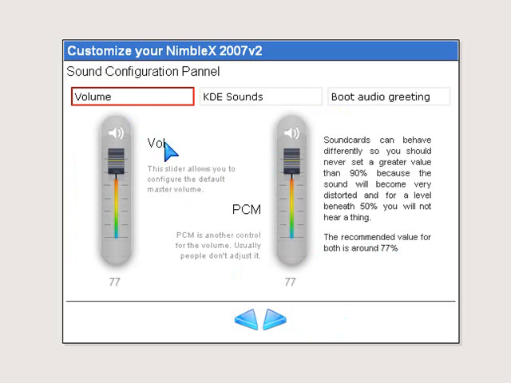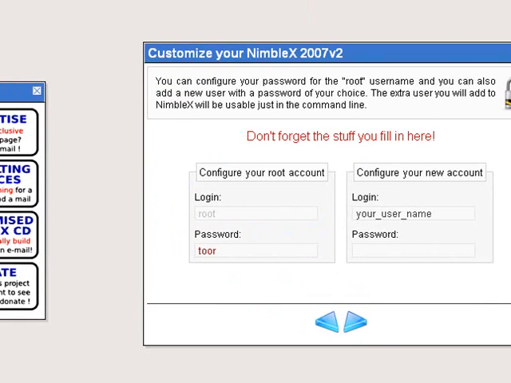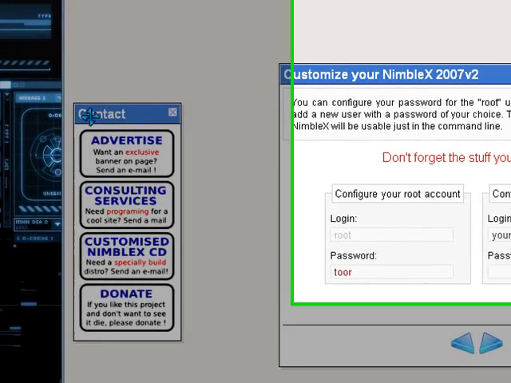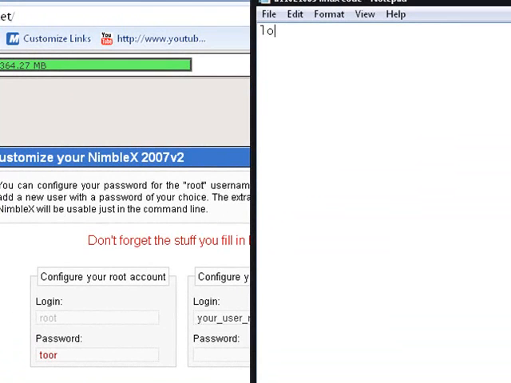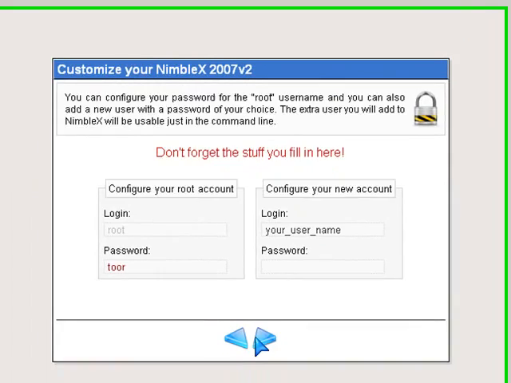And then this will be volume configuration, so I'm just gonna click next. Then it'll show your login and your password. I'm gonna go and store that in a text document. I'm just gonna name it A1102-1085 code. And then I'm gonna open it up and just type in login root, password Toor, and I'm gonna save it, and then I'm gonna go and click next.